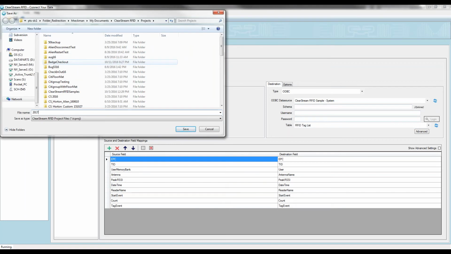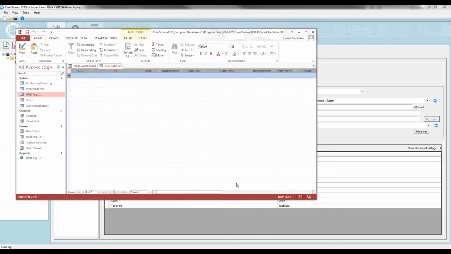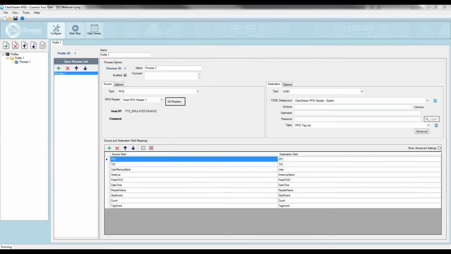Call it 2017 webinar. By the way, Happy New Year, everyone. So go ahead and hit save my project. I have that saved. Now I have the database here open. This is the ClearStream RFID sample that's installed with ClearStream. It's an Access database. You can see my RFID tag list table is empty. It has no tag information in it. And that's the table I'm sending tag information to.